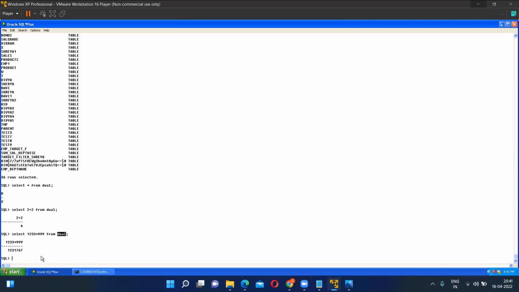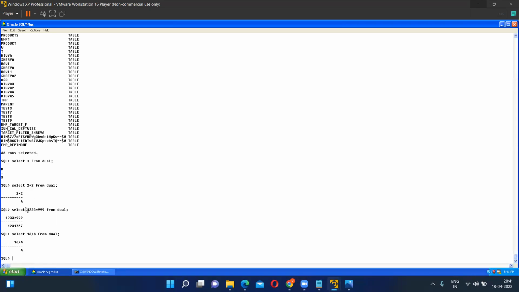So guys, if I want to divide 16 by 4, what will be the query? Can someone tell me? Select 16 divided by 4 from which table? Dual table. Can you see, I have got the output as 4. Are you able to understand what a dual is? Dual is an inbuilt table in Oracle to perform independent operations.